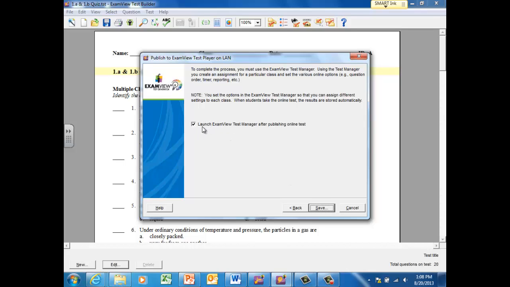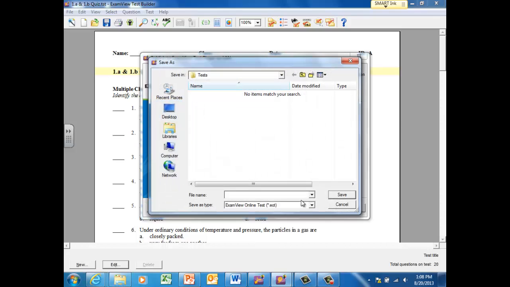And this, I usually leave this checked. I'm not going to, because one of my classes will pop up with all of their grades, but most of the time it will automatically launch ExamView Test Manager so that you can bring it to a test right away. So I'm going to go ahead and hit Save.